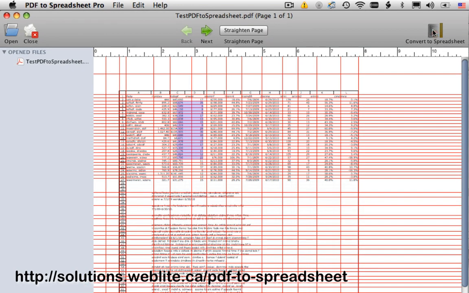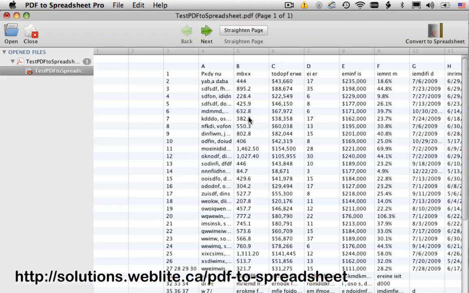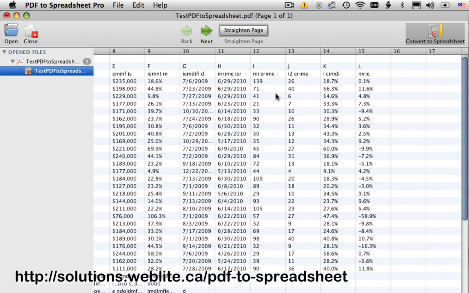Now if I just hit convert to spreadsheet, and there we go. There's my spreadsheet converted. All the columns in there.